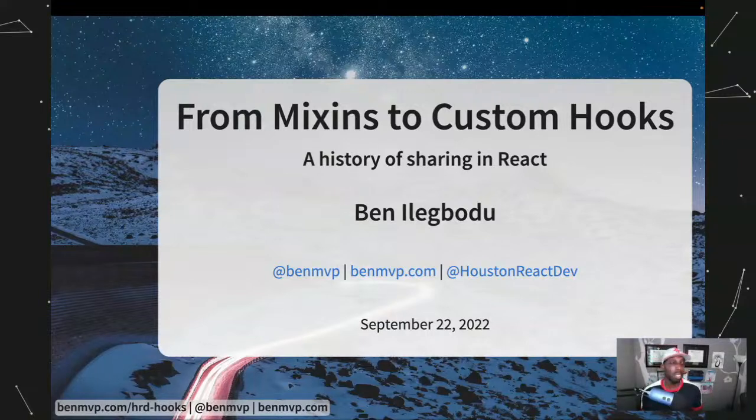Okay, so we're going to basically go on an 8-year journey with React. But what I'm going to do, instead of going past to present, I'm going to work our way backwards. So we're going to start with hooks, and then go to Mixins from 8 years ago.